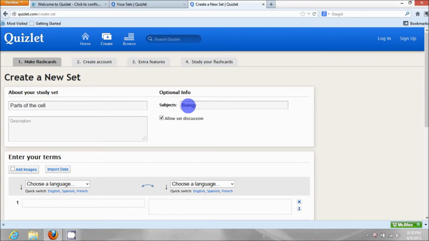The reason you may want to do this is because one of the things Quizlet does is it shares the sets that you create with anyone who wants to use them, and so you're helping other people study as well. And so you may want to categorize it so people can find it. I think there's a way to make these private. I don't know what it is, but that shouldn't matter.